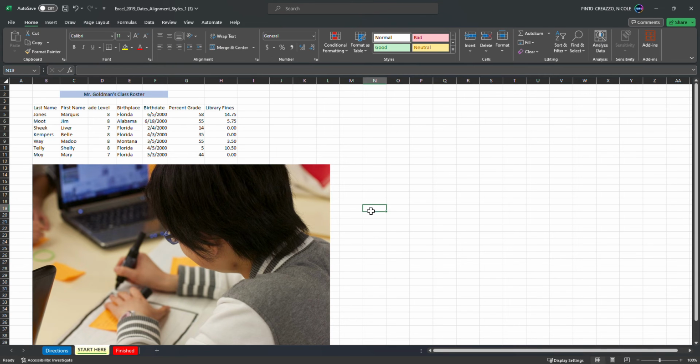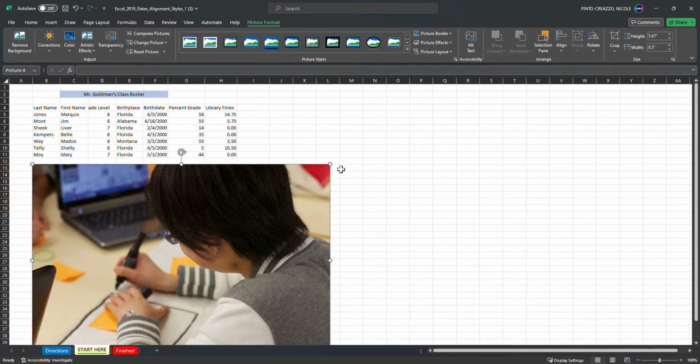So we're going to make sure the picture's selected, so you're just going to click on it and you'll see it outlined in a square. All right, so with this selected, you want to make sure that you're in the Pictures Format tab, which is where we're at. You're going to look for the Crop button. Here we go. So you're going to go ahead and click the Crop button.